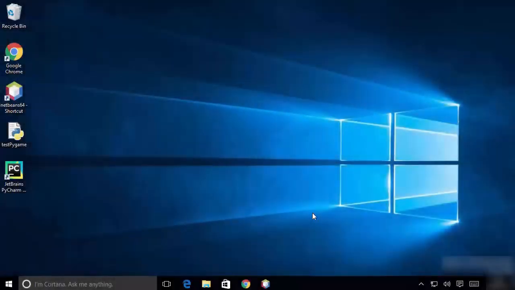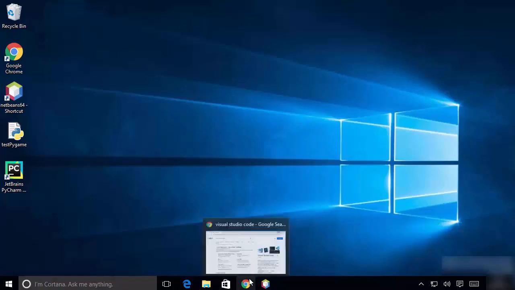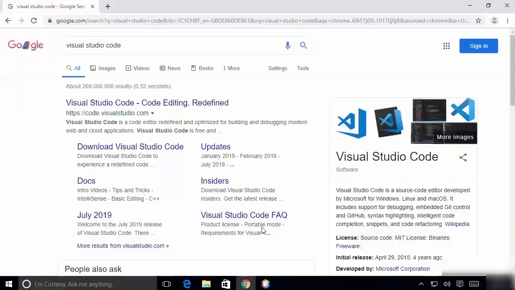Hey guys, in this video I'm going to show you how you can download and install Visual Studio Code on your Windows 10 operating system. So let's get started. To start with, just open your favorite browser and search for Visual Studio Code.